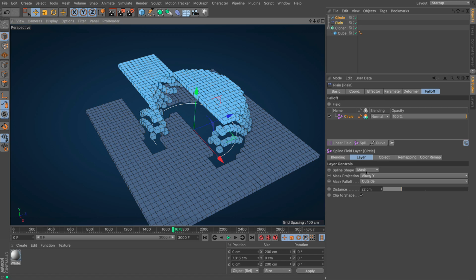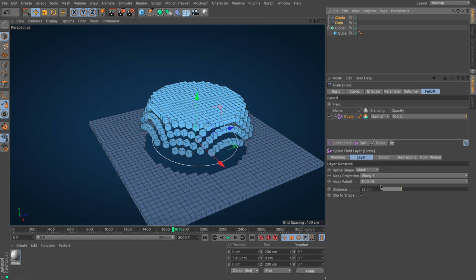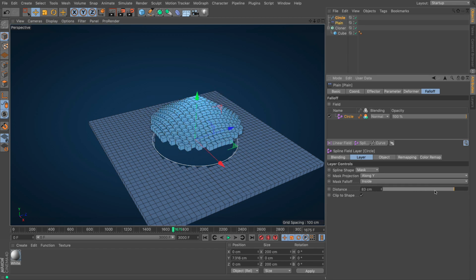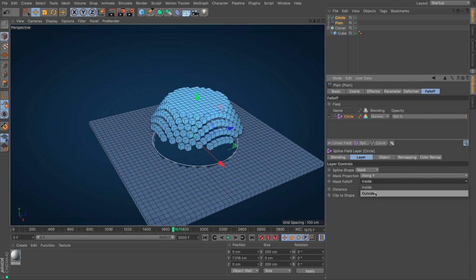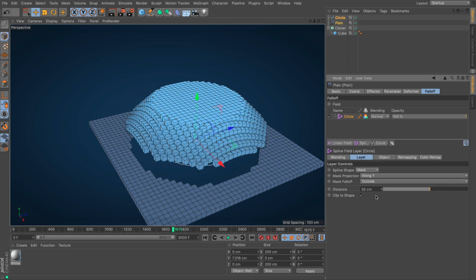And the reason is, when we use masks, it's mandatory to use a closed spline. So if I go to the circle and close it, now we can actually see what the correct result is. And it asks us if the falloff of the mask is going to be outside or inside, and the distance. So this is masking, but with a gradient, and it's an extremely powerful tool you can use to do all sorts of nice things. And of course, clip to shape does what you would expect it to do. So that's pretty much it. When we are in mask mode, we need to have a closed spline, and we have to select the projection and select the inside or the outside.